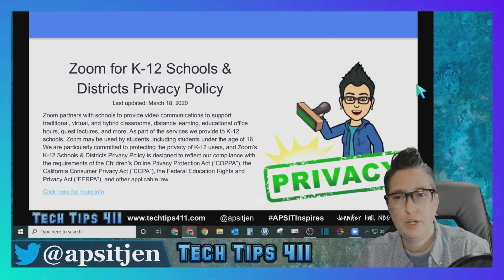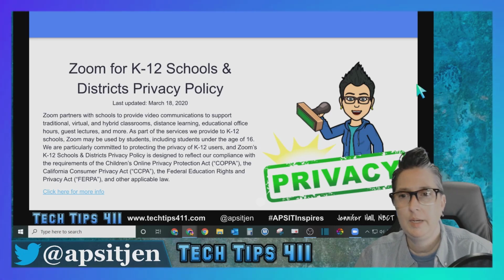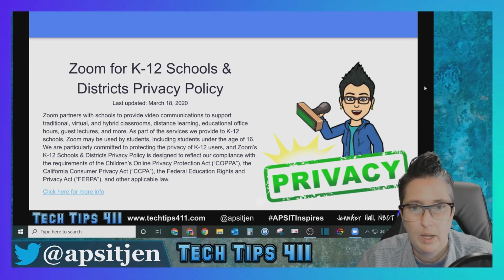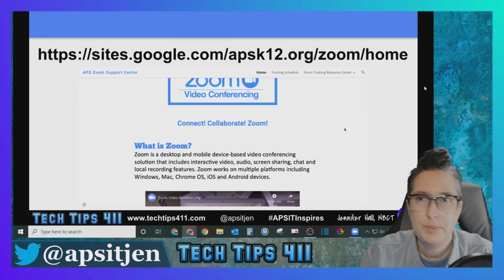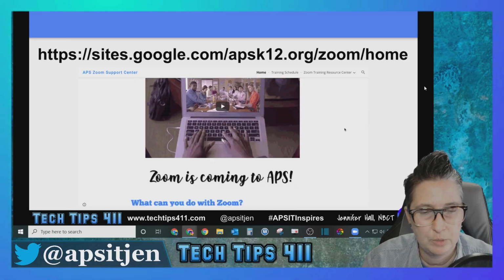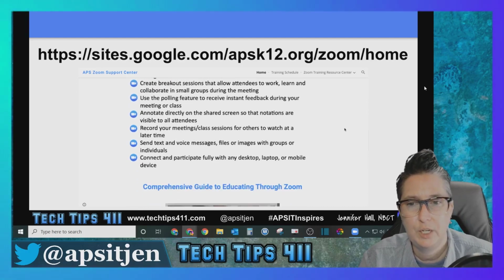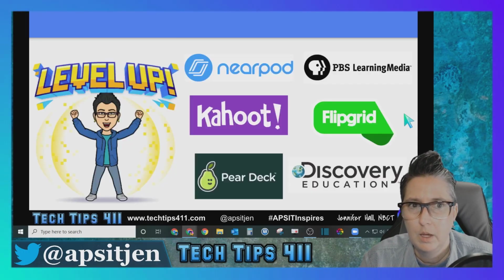Just so you know, in case you were curious, yes, the security and privacy is in place, so it is COPPA and FERPA compliant in terms of using Zoom. It is appropriate and covers the privacy rules. We have a dedicated website for Zoom and resources that we're building out as we're using Zoom as a new tool in APS. The link will also be included in the description for this video, so you can grab resources from there.